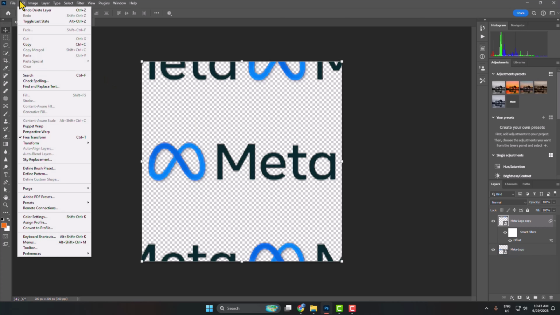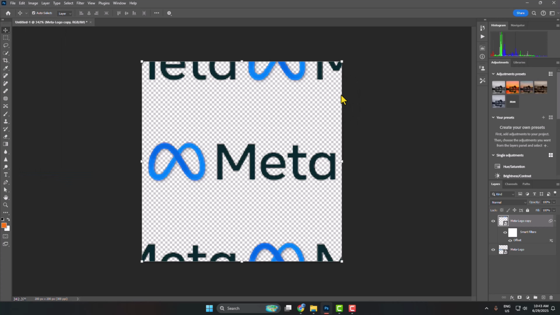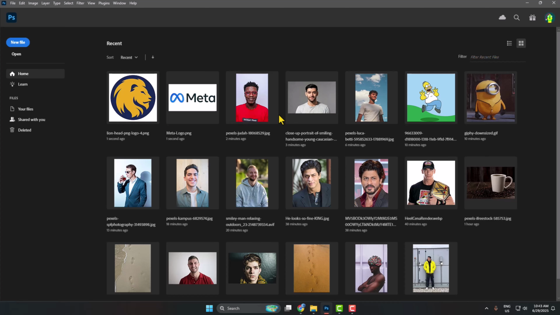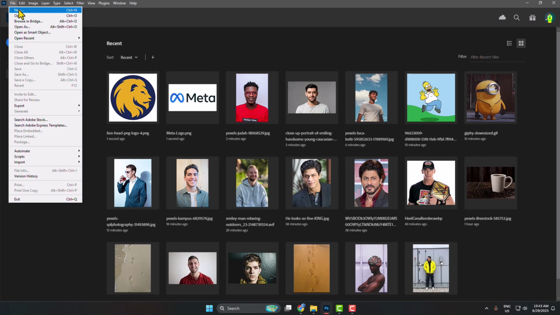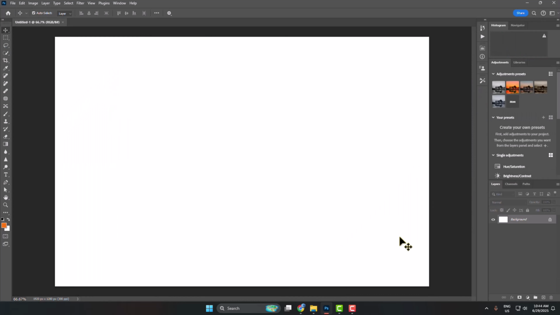So go to edit and click on define pattern, give here your pattern name, click on OK, and you have successfully saved the pattern. Now it's time to apply or use pattern in our different project, right? So I'm just adding another new project, giving the project width 1920 and height 1280 and background color selecting white and creating a new project.